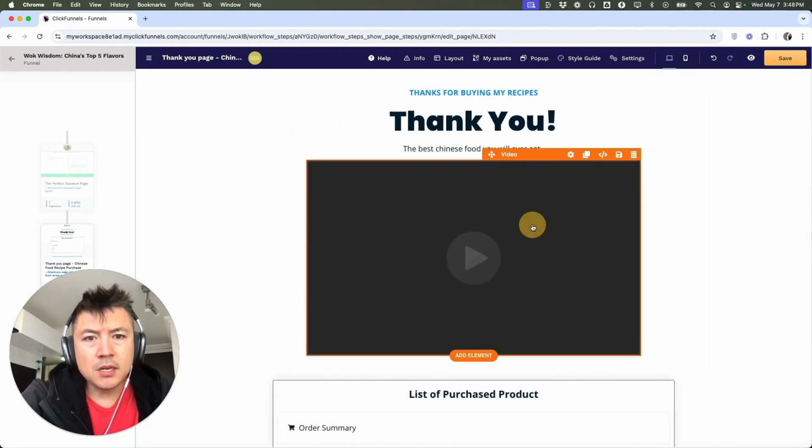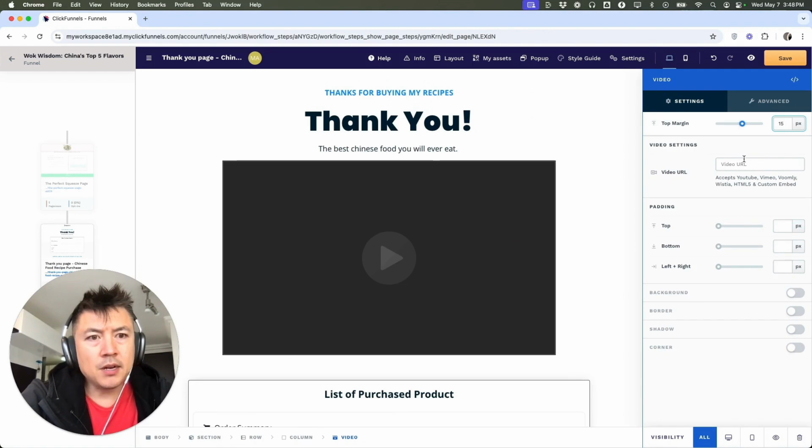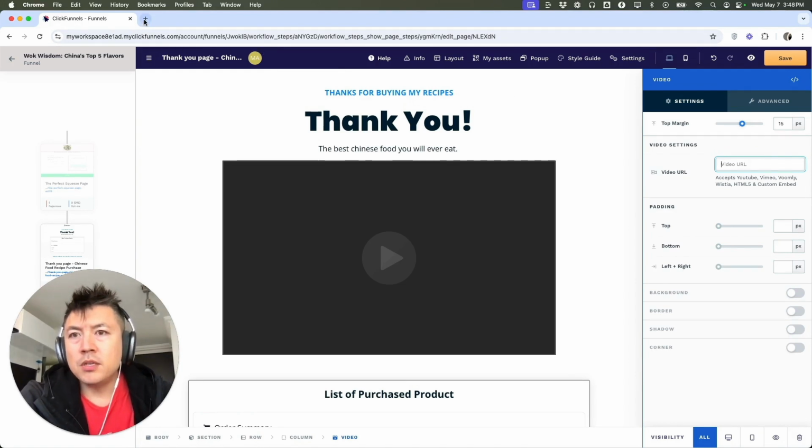Once you do that, it's going to open up this editor to the right. And here is where you can go ahead and add a YouTube video. We're just going to paste the YouTube video URL here. So it doesn't even need to be one of your YouTube videos. It could be any YouTube video that has the share feature.